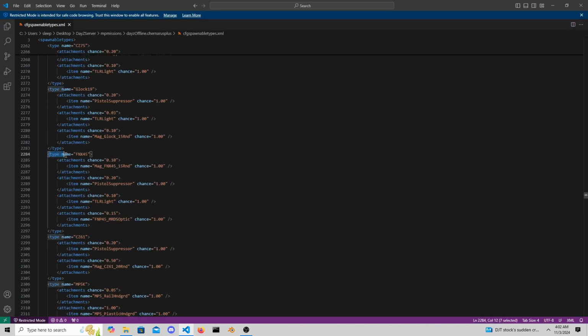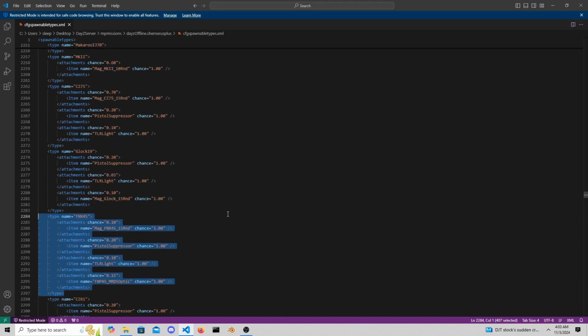For instance, this FNX 45 has a 10% chance to spawn a 15-round mag. It has a 20% chance to spawn a pistol suppressor, a 10% chance to spawn a flashlight, and a 15% chance to spawn this optic. That way we can define when our items spawn into the world, what they come attached with.